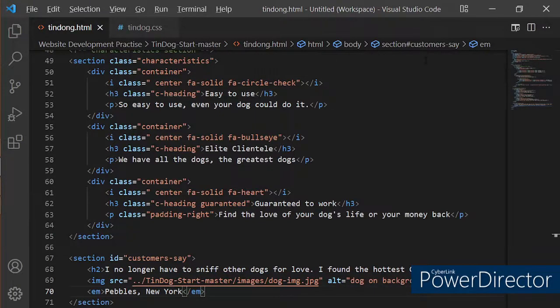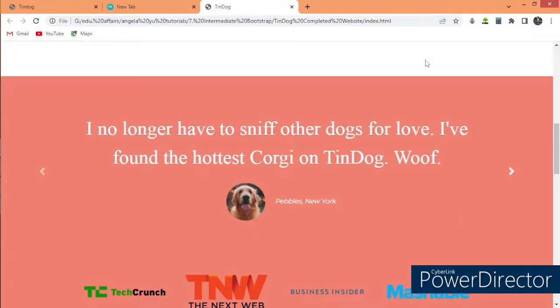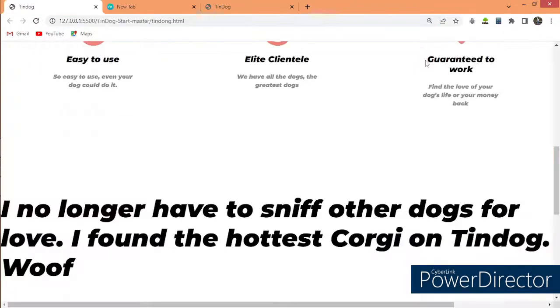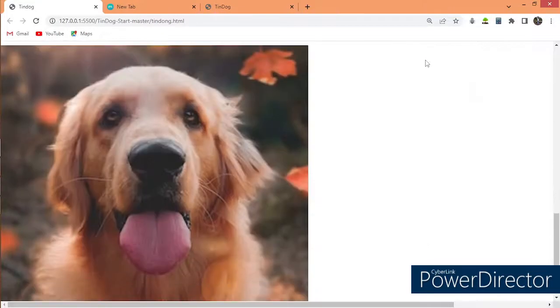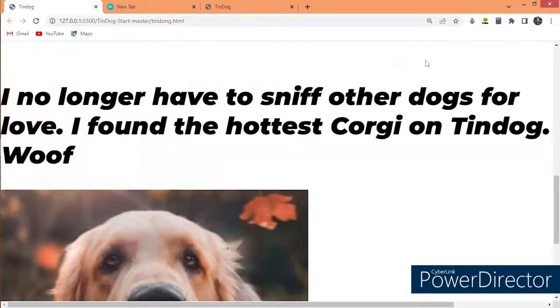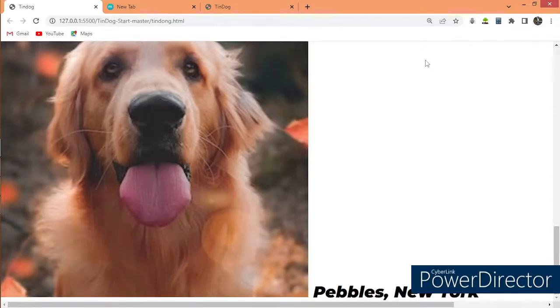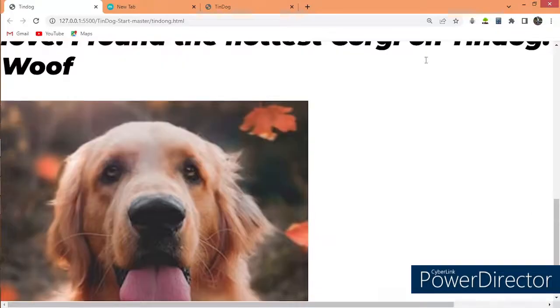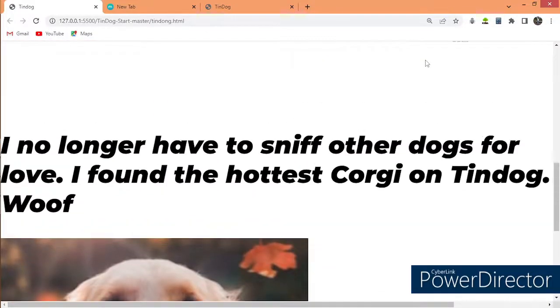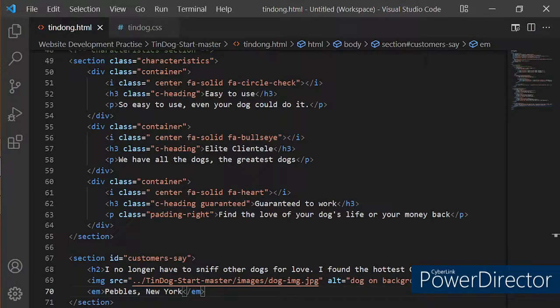So Control plus S, save our work. Let's go. See, there we go. This from Pebbles, New York. And it seems this guy is still deep. Deep, and picture. Too deep.